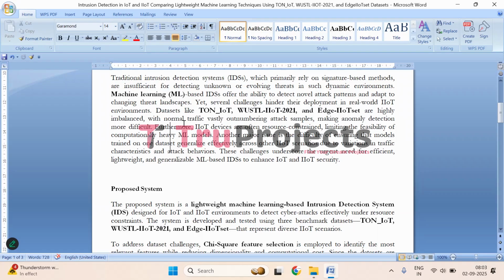Another problem is the limited resources of IIoT devices. Many of them don't have the processing power or memory to run heavy machine learning models. So, even if a complex model performs well in theory, it may not be practical to deploy on small devices in the real world.